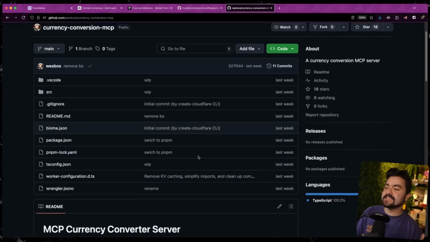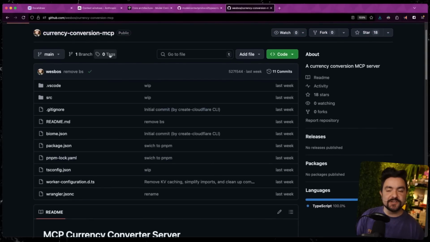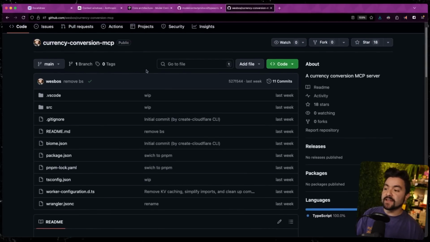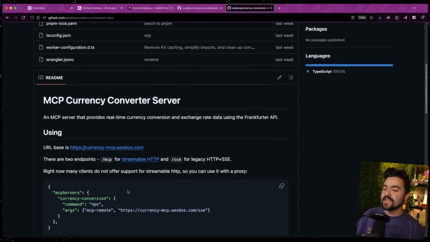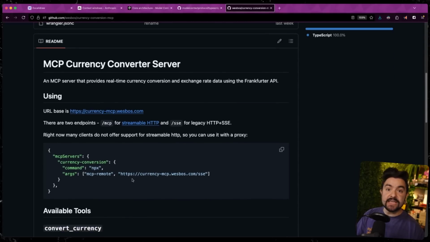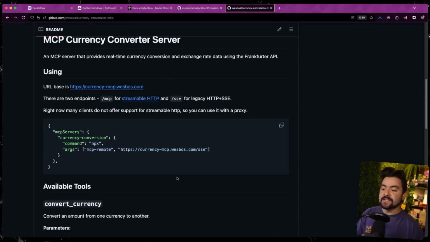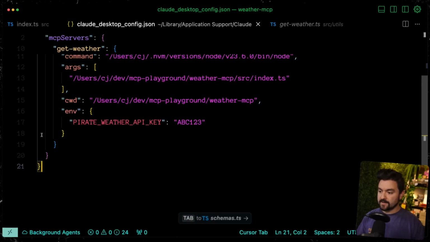And one example of this is the currency conversion model context protocol server that Wes Bos wrote. And his code is completely open source. It's on GitHub. And in order to talk to it, he actually has a hosted server at currency-mcp.wesbos.com. And so if anyone wants to add this, it's actually much easier. You can actually just point it directly at his hosted server. So let me do this right now. I'm going to add it to my Claude desktop config.